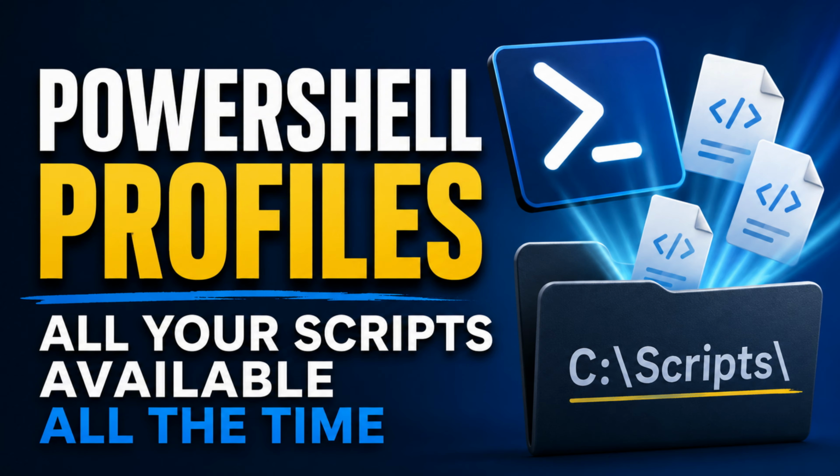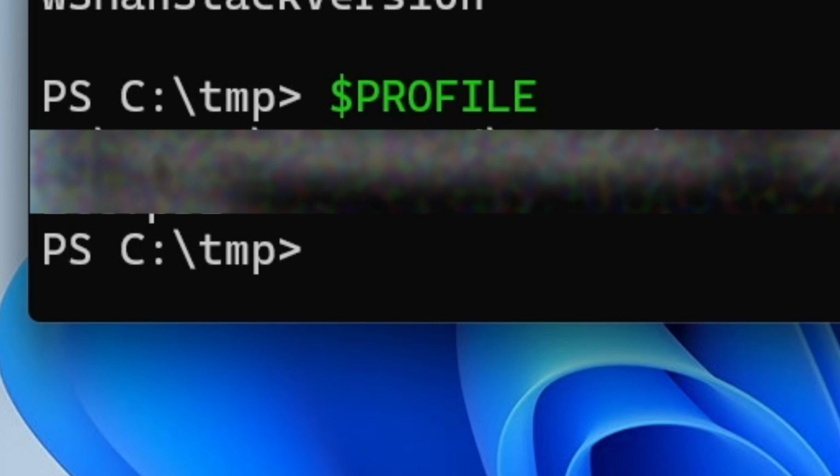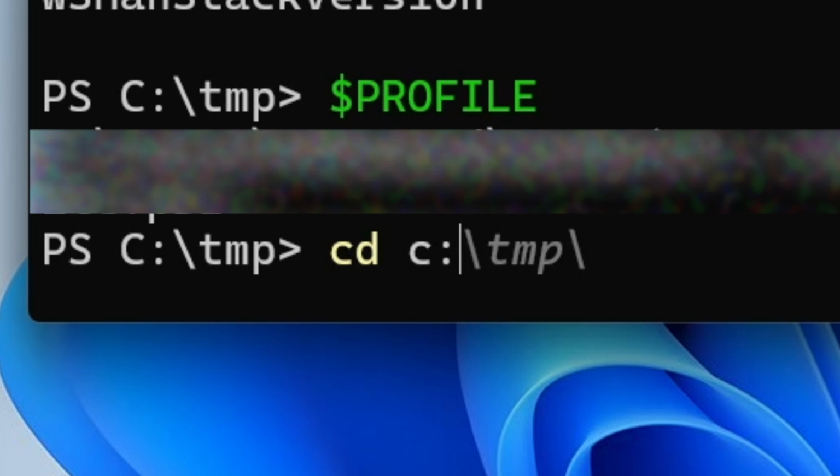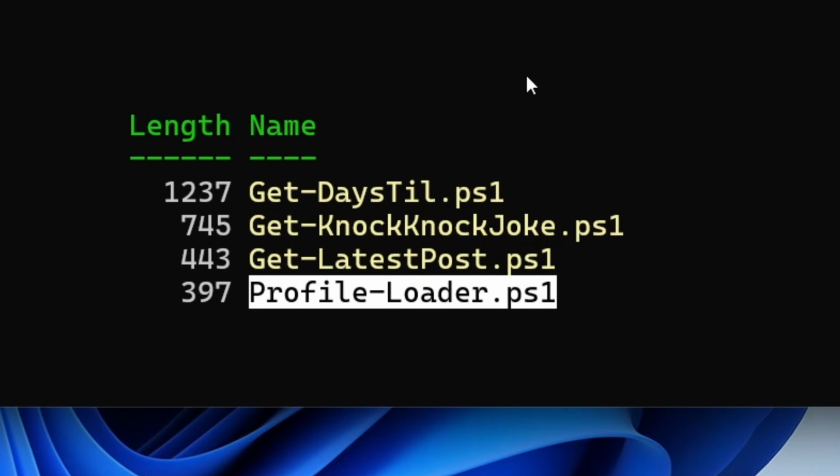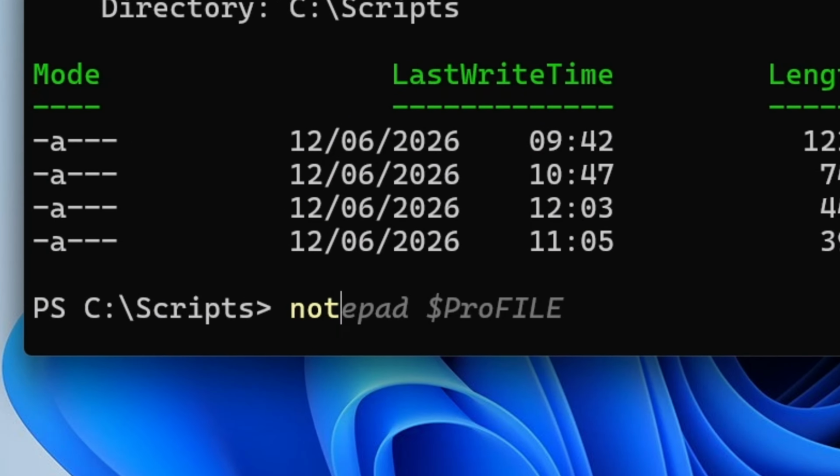But what if there was a better way? How about having a single loader that both profiles use? So let's head over to C/scripts, and we'll see in here we've already got a profile loader. Let me open this up in Notepad.